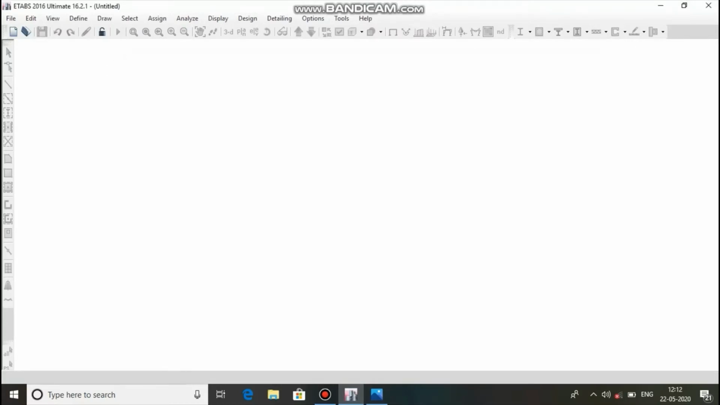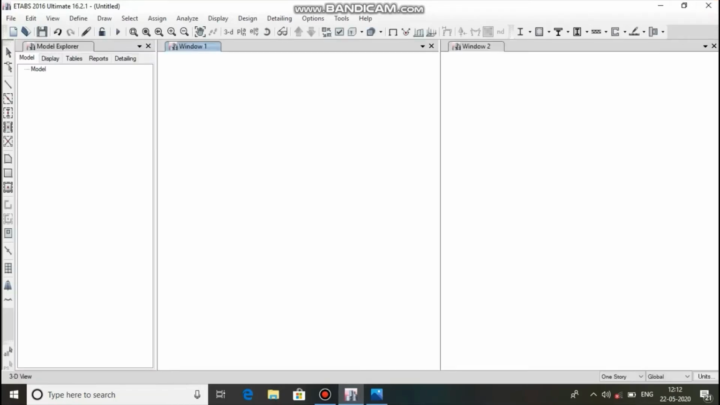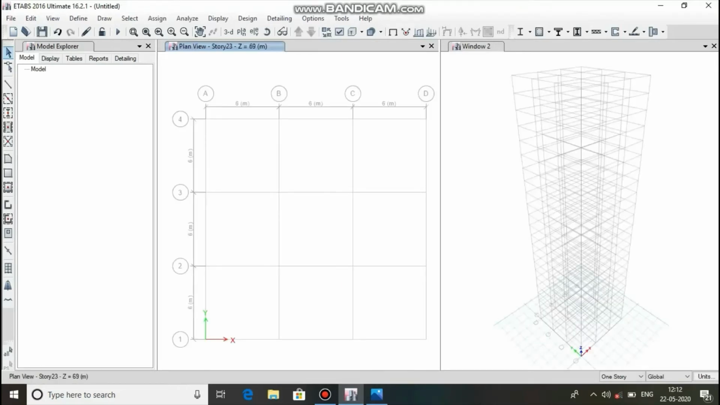We have to go for practical. Here is the plan, here is the 3D view, and here is a 2D view. This is the worksheet for ETABS 2016. Now the grid lines are completed. The 23 floors grid lines are made by ETABS.